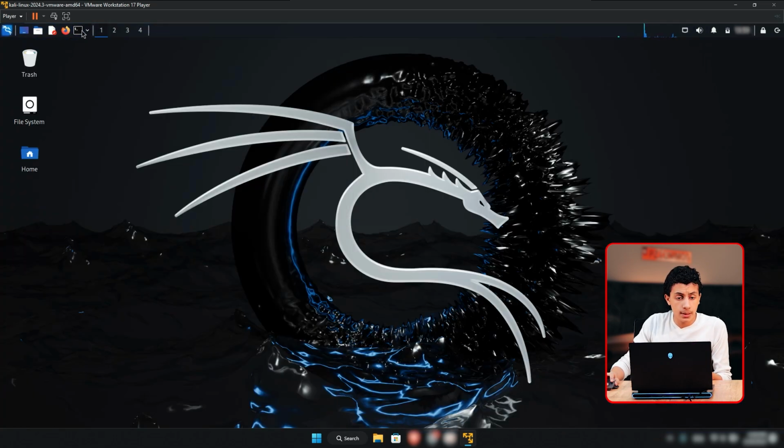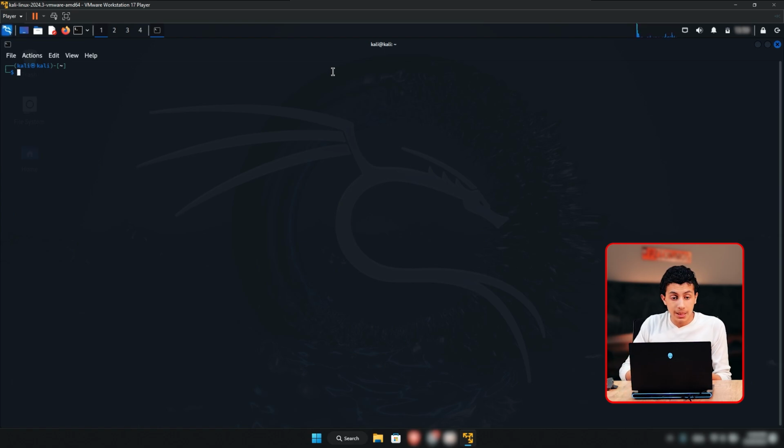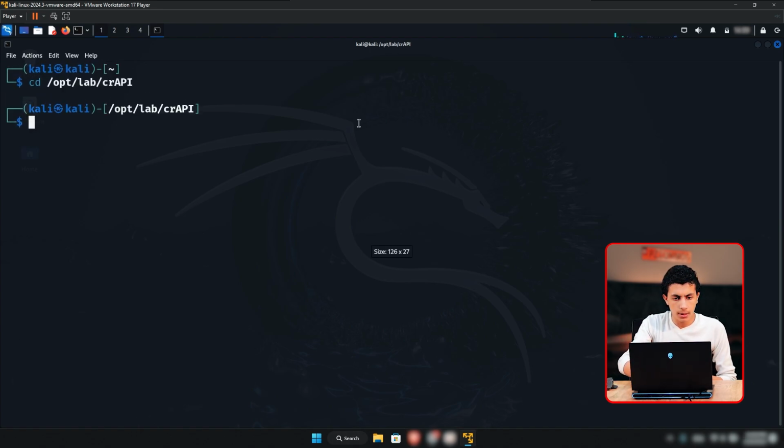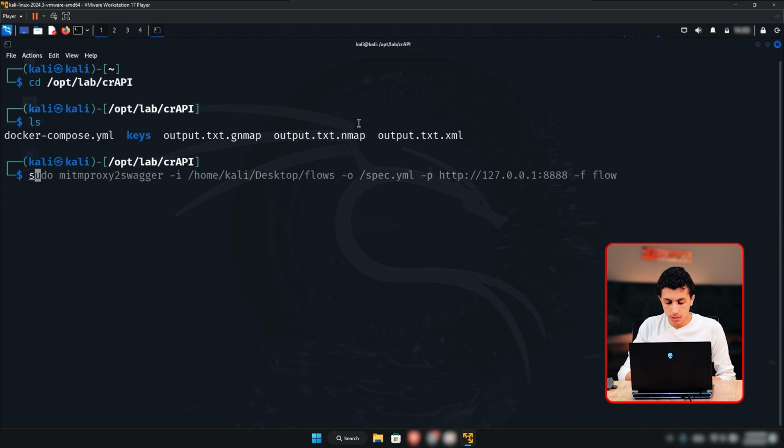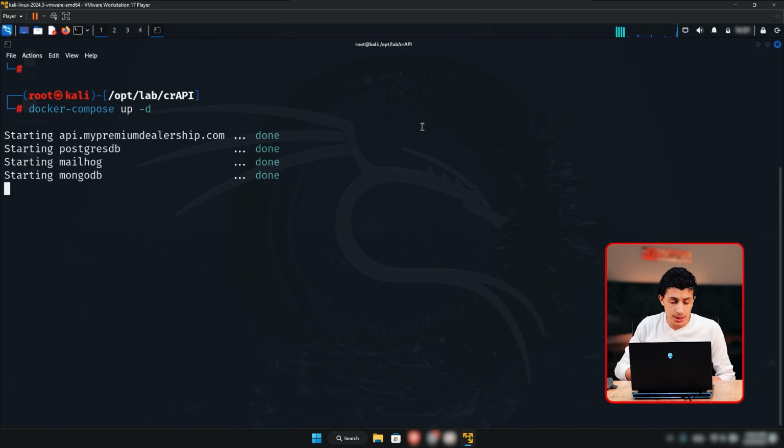And right now, the first thing we will do is run our Krabby Lab. And I think it was in opt lab Krabby. Let me zoom for you a little bit like that. And here, let me go as root. Kali, docker compose up -d, and give it just a couple of seconds and it will run without any problem.